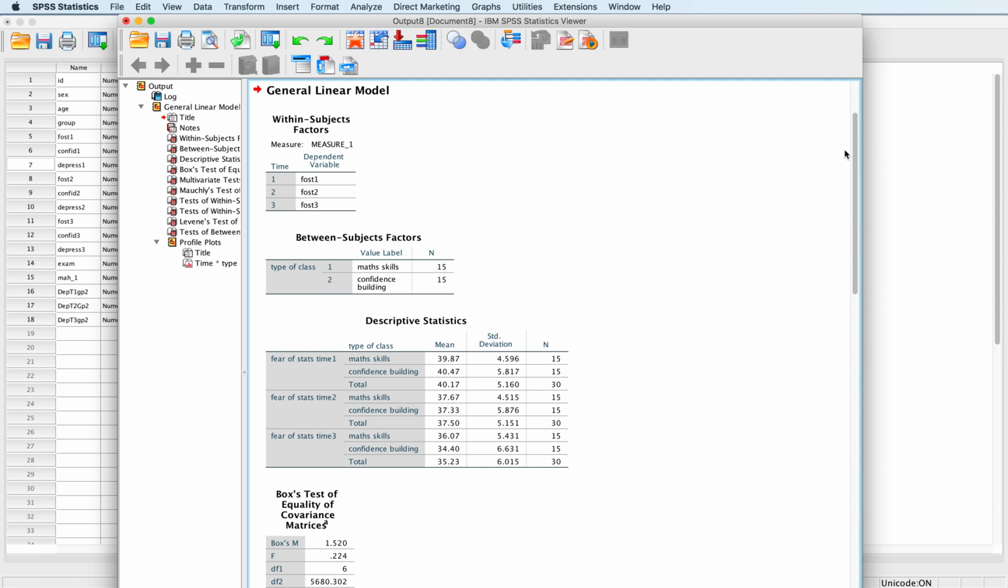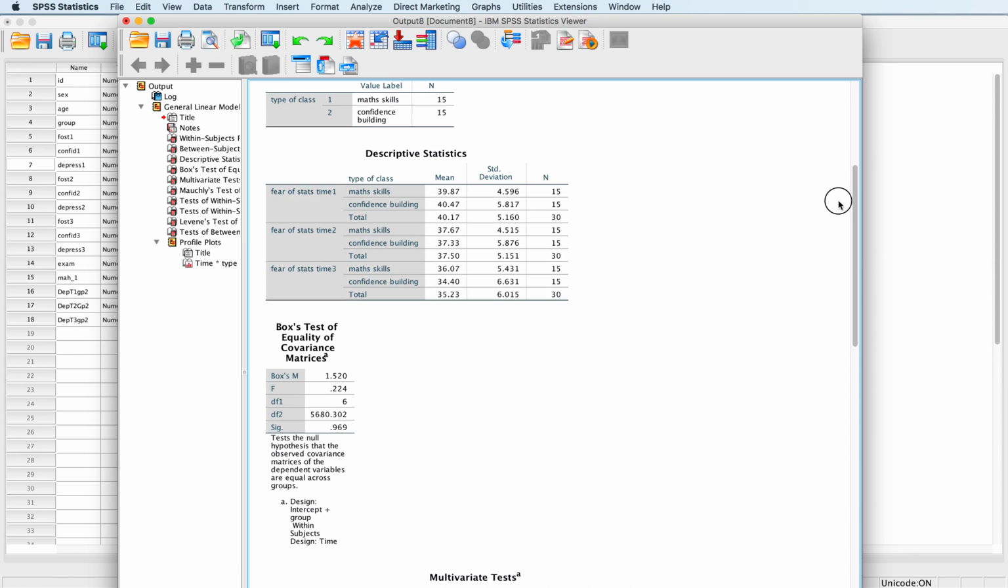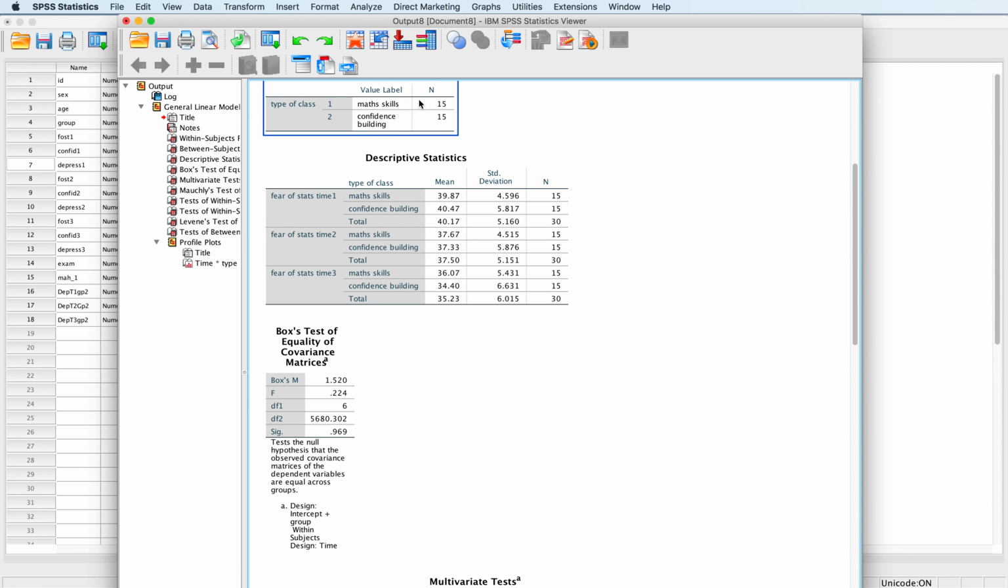Because it is a little bit different than simply doing a within subjects one way repeated measures. So up comes the basic stuff up front. We've got definition of our variables, the n per group. Okay, so there's 15 in the math skills, 15 in the confidence building, so it's relatively small numbers. And then it breaks it down by the means across time 1, time 2, time 3 for math skills and confidence building.